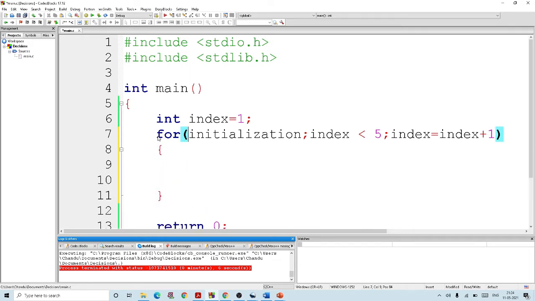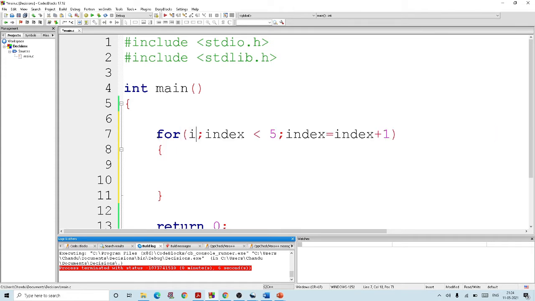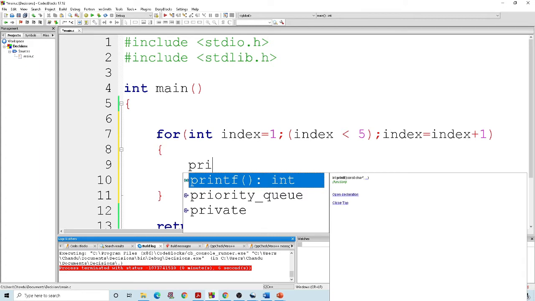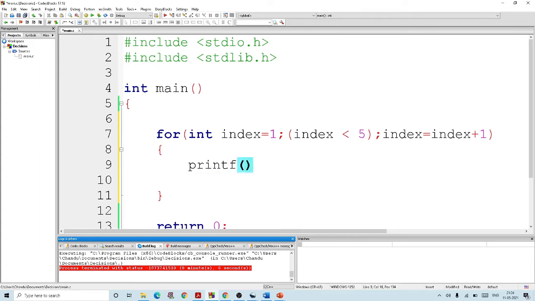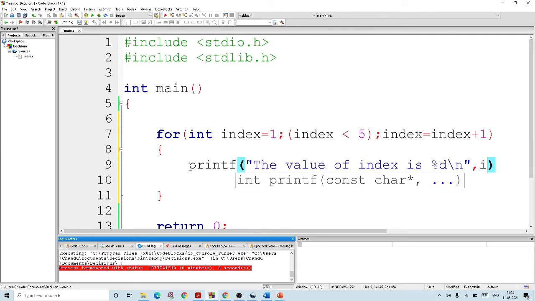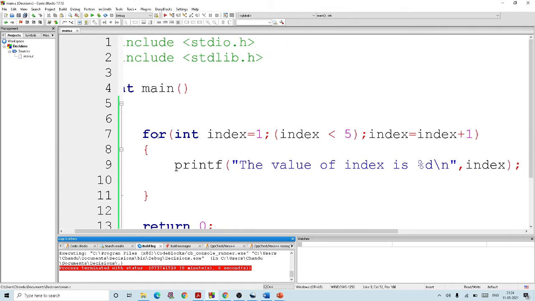Okay, so let us do the same program which we have done earlier using for loop. Let us look at this. I have declared a variable index and I initialize it to 1, and I'm checking for the condition index is less than 5, and I'm incrementing the index equal to index plus 1, and we'll do the same thing. Printf the value of index is %d, new line, and the value of index. Okay, let's run this program.